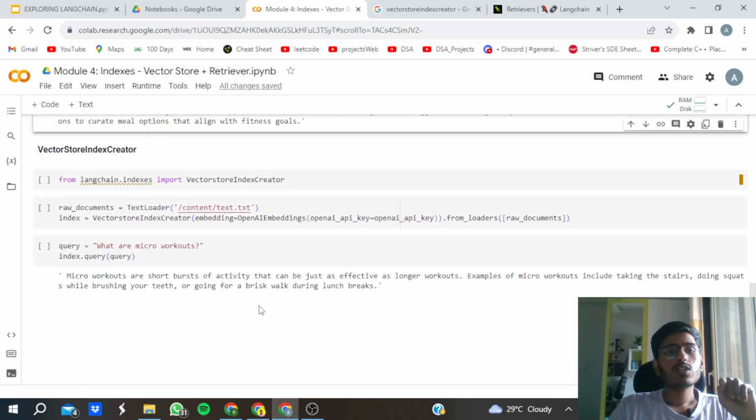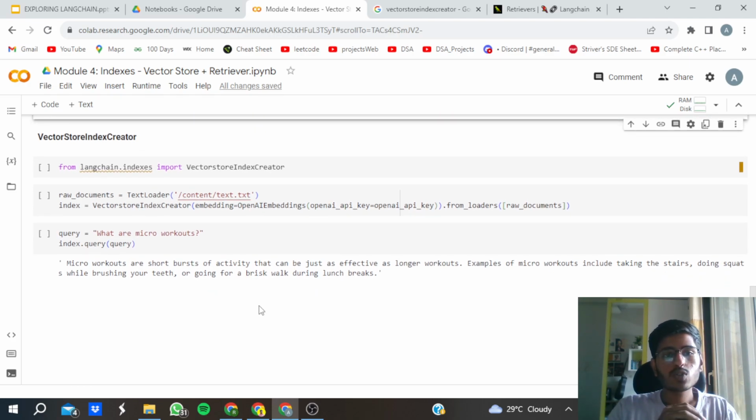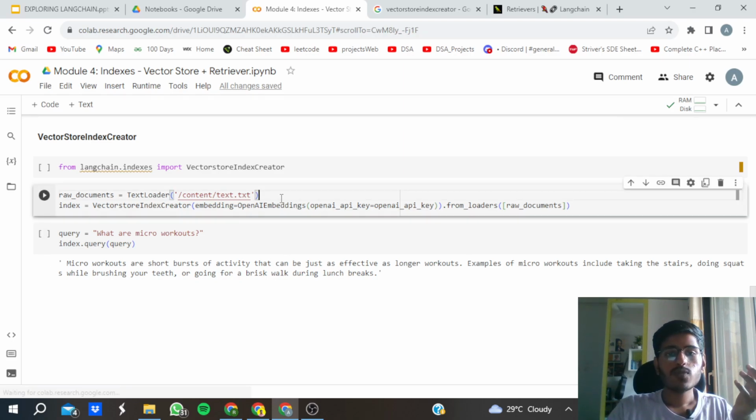Now we have a vector store index creator also. This is specially designed for vector stores. In vector store indexes, you can see that the steps of splitting the document and then creating the chunks have been excluded. All of that has been abstracted away with the help of the vector store index creator. It directly creates indexes, and you can directly query on that index. That is what has happened here.